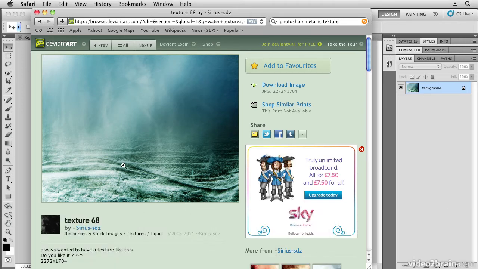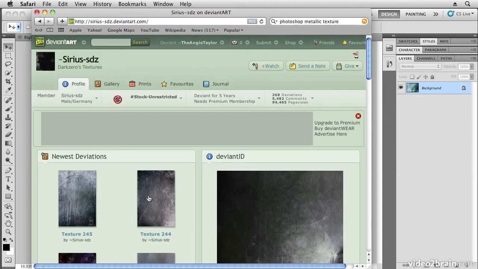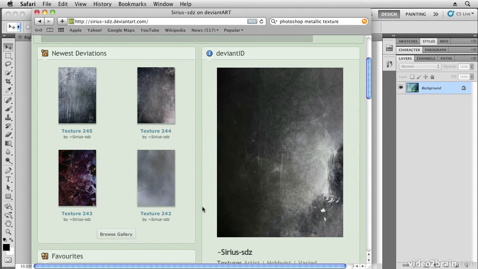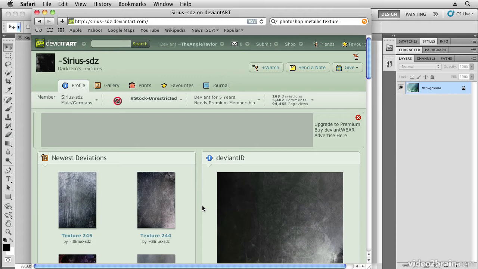Now I've downloaded this texture here from Sirius on DeviantArt, and if you want to check out Sirius's work you can have a look at deviantart.com and have a look at some of his really nice textures. And I really recommend joining DeviantArt. It's got some great artwork on there that you can use.